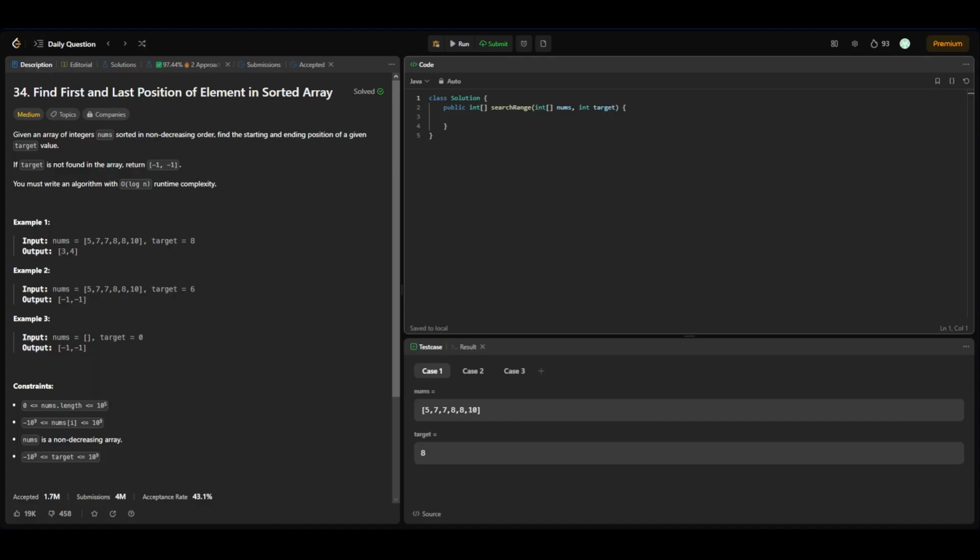Hello people, today we will be solving LeetCode daily question number 34, find first and last position of element in sorted array. What the question basically gives us is an integer array nums which is sorted in increasing order, and we have to find the starting and ending position of a given target value. We'll be given parameters as nums array and an integer target.